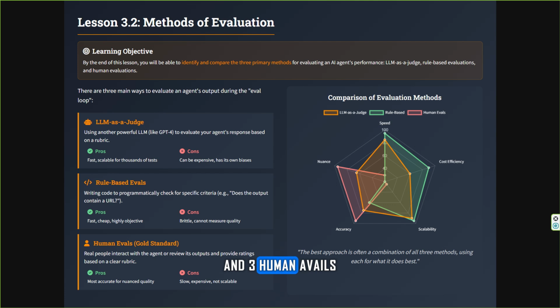And 3. Human evals, the gold standard. How it works? Real people interact with the agent or review its outputs and provide ratings based on a clear rubric. They might score the responses for things like relevance, safety, tone, and factual accuracy. Pros: this is the most accurate way to measure nuanced quality and the true user experience. It's the only way to really know if a response feels right. Cons: it is slow, very expensive, and not scalable for the kind of day-to-day regression testing needed in rapid development cycles.